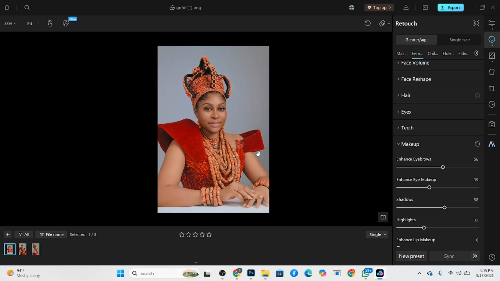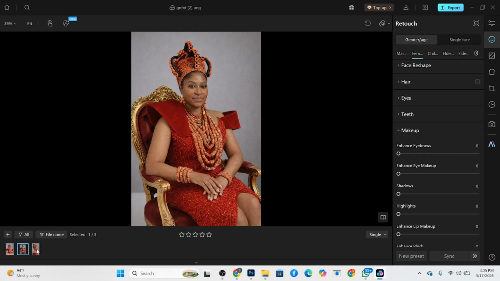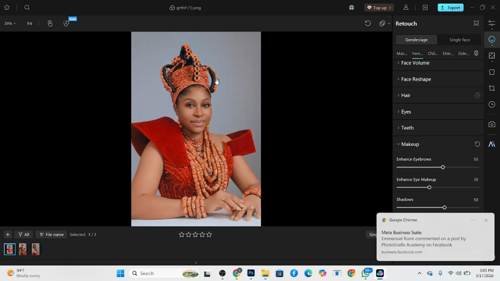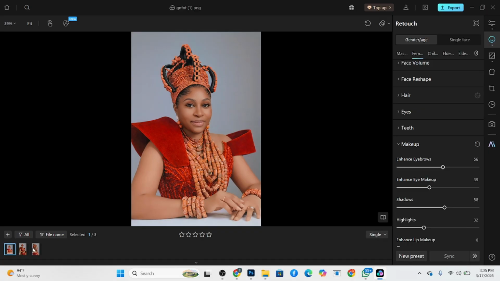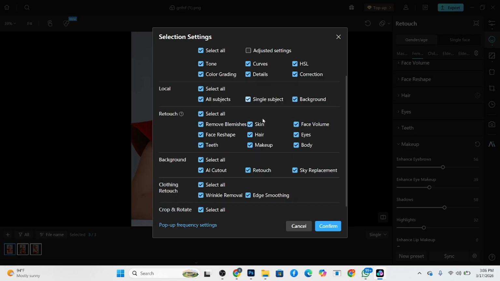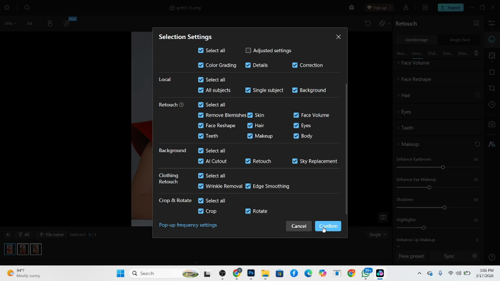Beautiful. Now remember I said we are going to be retouching these ones as well, but we're not going to be doing it manually. Because we're cutting it here, I'm just going to hold my shift, select everything in between, go to synchronize, and make sure you're also selecting your mask. Make sure that your mask is also selected. Select all, right? If you go to our local, background, subject, all subjects, select all. Make sure you are selecting everything, then confirm.